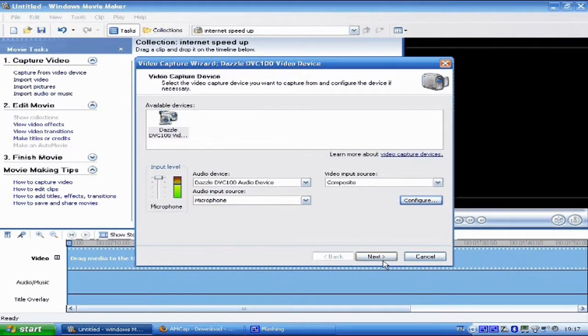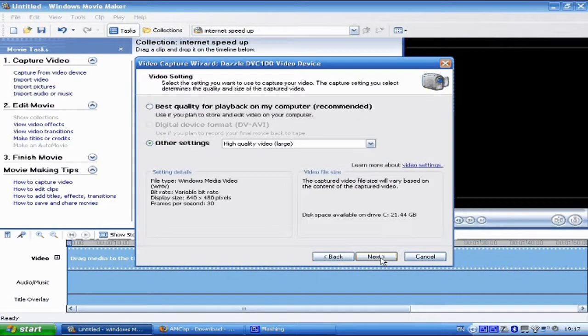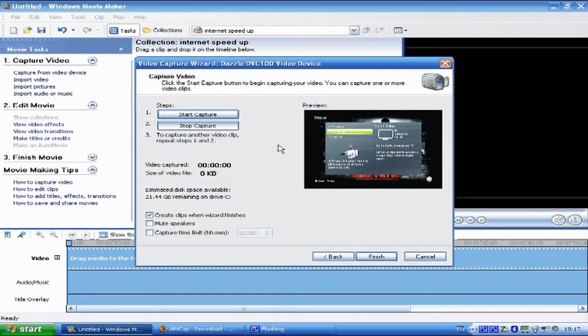So, I'm going to click next and just save it as high quality video large. And as you'll see, I've set my TV to 50Hz, so it's showing up in the preview screen. So, once I've got it to show up in the preview screen, I can change my Xbox to 60Hz.